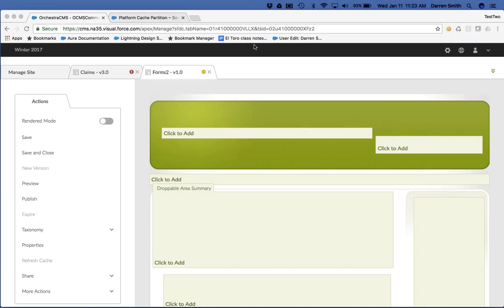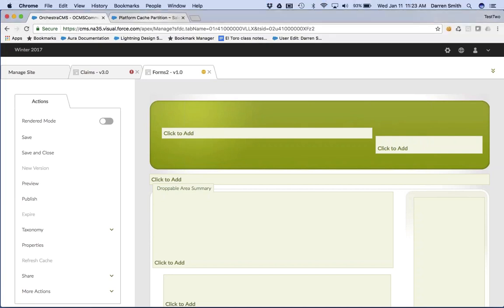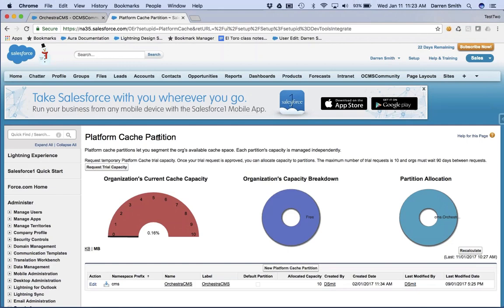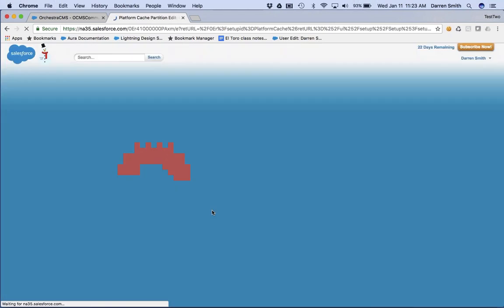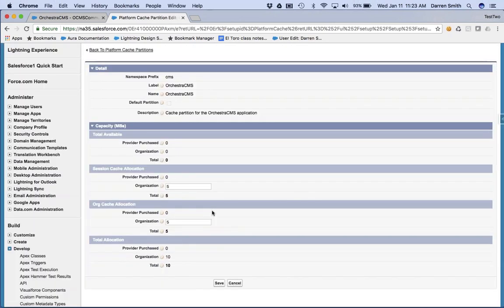So when the Winter 17 update for OrchestraCMS is installed, a platform cache partition with no allocated space is created in Salesforce. So I didn't have to make this. This happens automatically when you apply the Winter 17 update. And if we take a look at that partition, Salesforce expects you to allocate some space from the amount you have purchased or available to that platform cache. There's actually two caches. There's a session cache and an org cache.